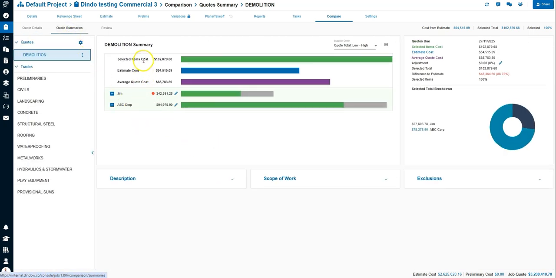And in the quote summary, we have the selected cost item, which is in green, the estimate cost, which is in dark blue, the average cost, which is in purple. So even though Jim's total quote was 42,000, we've only selected around 27,000. And ABC, even though the whole thing was 94,000, we've selected 75,000. You'll see that here on the right-hand side, 27 here and 75 here, and made up in the pie chart as well. And then you have all the different cost variables running down here.